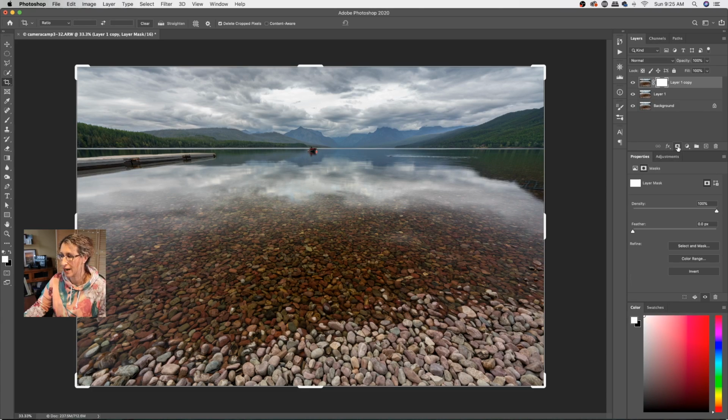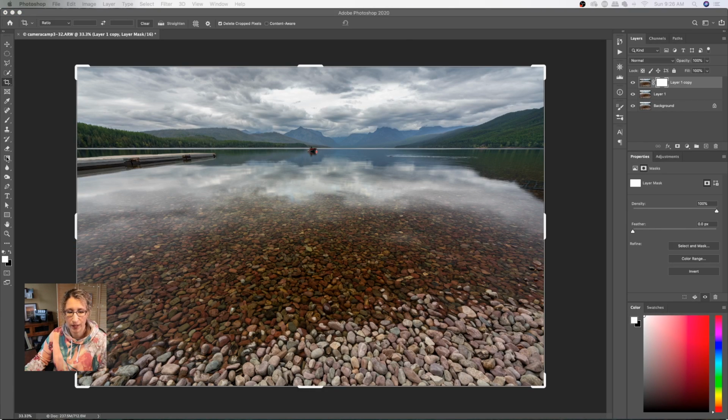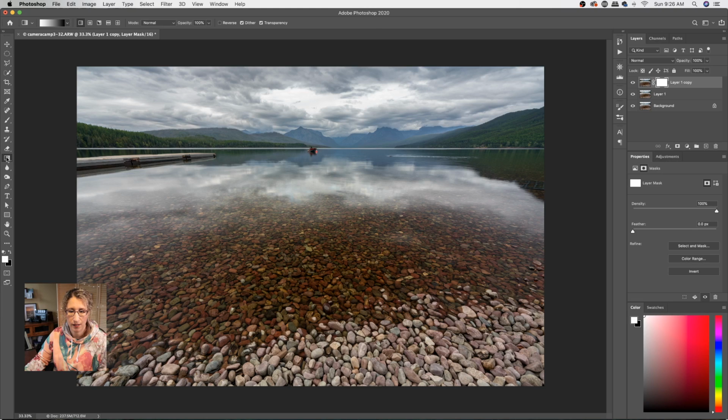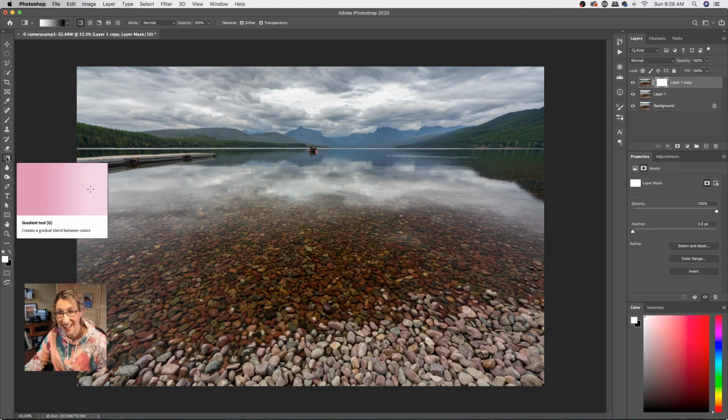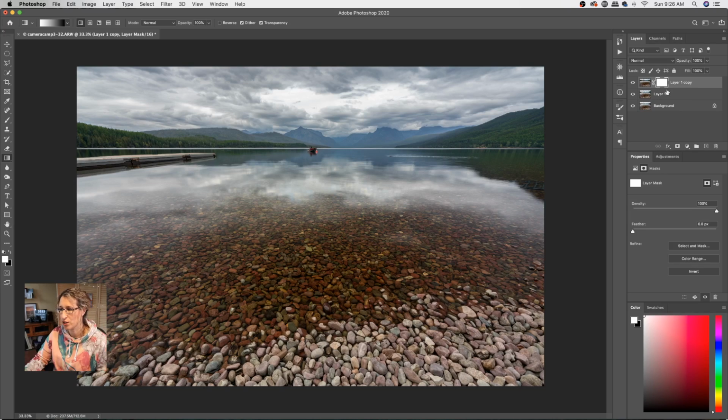So I'm going to add a layer mask. I'm going to click on the gradient tool over on the left. And sorry, I'll show you where that is. The gradient tool over on the left. And then I'm just going to drag this gradient over my mask. So if I hold the shift key, it keeps it straight. And now the mask is only applied to the top part of the image. So you can see before and after.